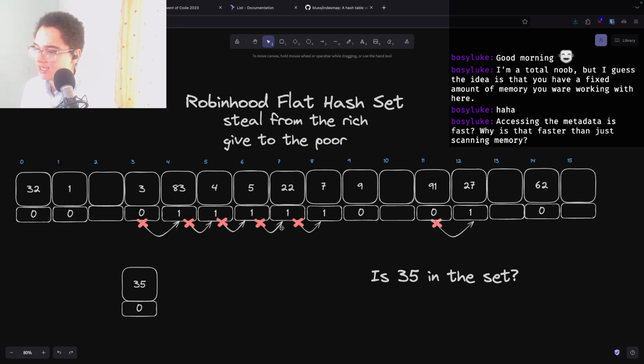And so now we have this case where we basically just kicked out, you know, 4 different people from their homes in order to give 83 a nicer home. And so now we've stolen from the rich, and now everybody is a little poorer, right? They're all 1s now, but now 83 is also a 1 instead of a 5. And so now we've redistributed the wealth. And so what does this mean?